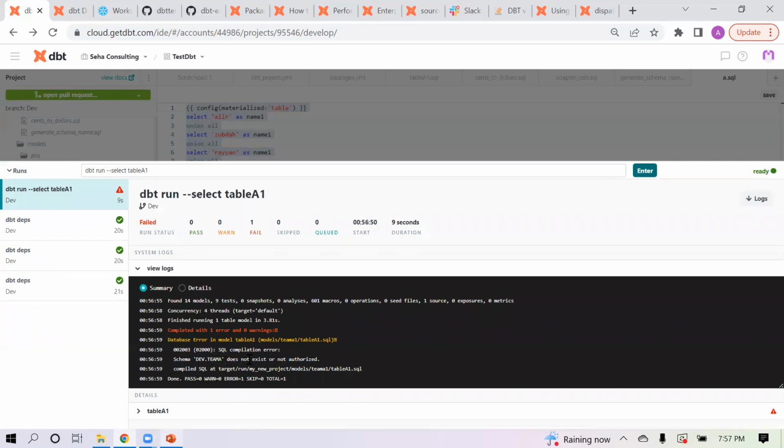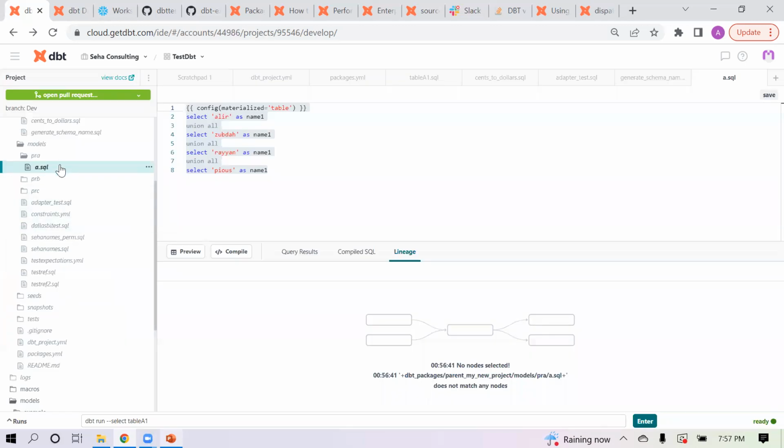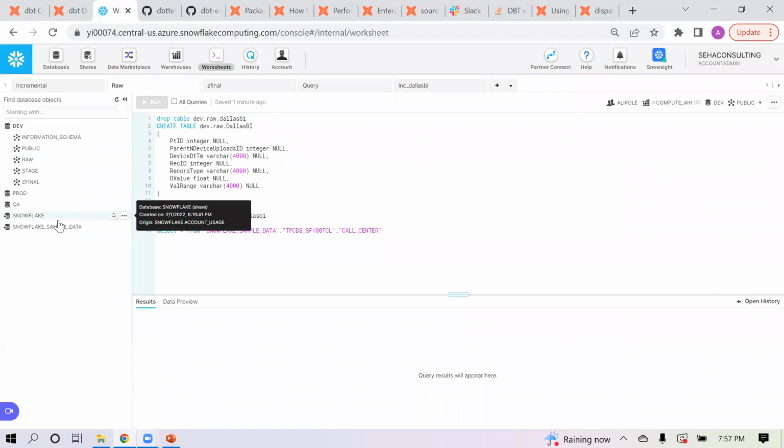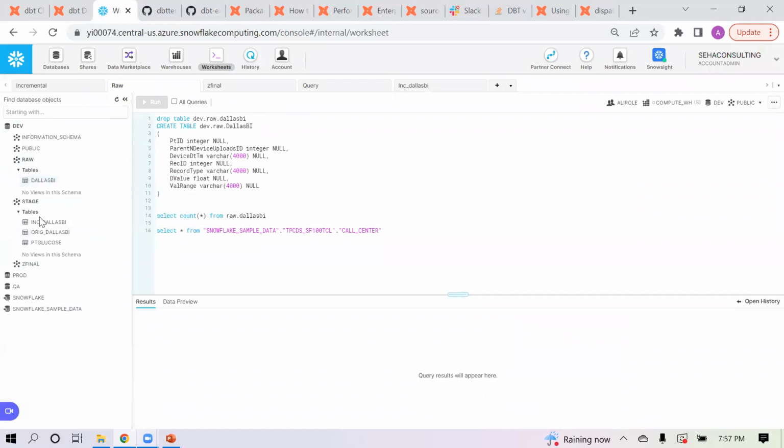Okay, I think the thing is that model A doesn't exist, so I probably need to run that first. Even though the DAG references it, it's saying that particular model does not exist there. So that's why it gave the error. Does that make sense? Yeah. Because table A doesn't exist anywhere here, right? In raw, stage, or final, it doesn't exist anywhere. So that's what it's complaining about.